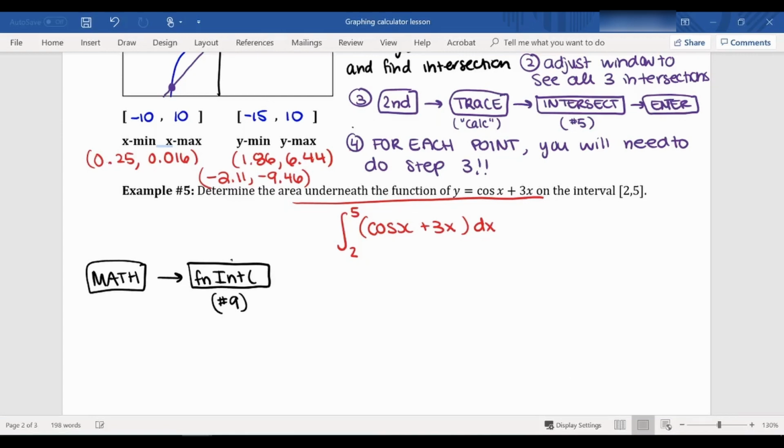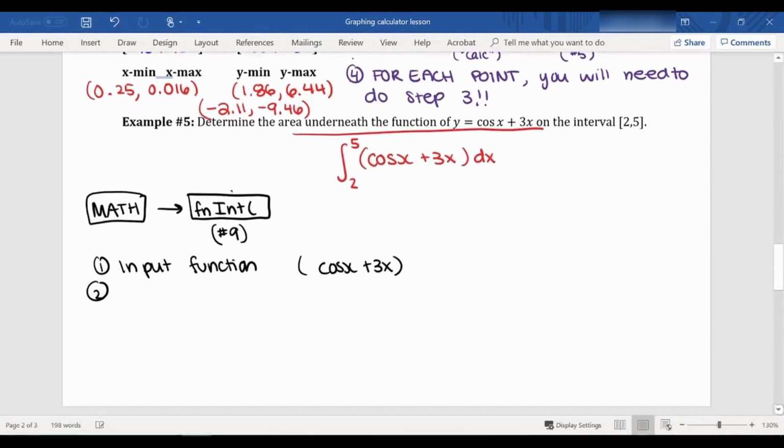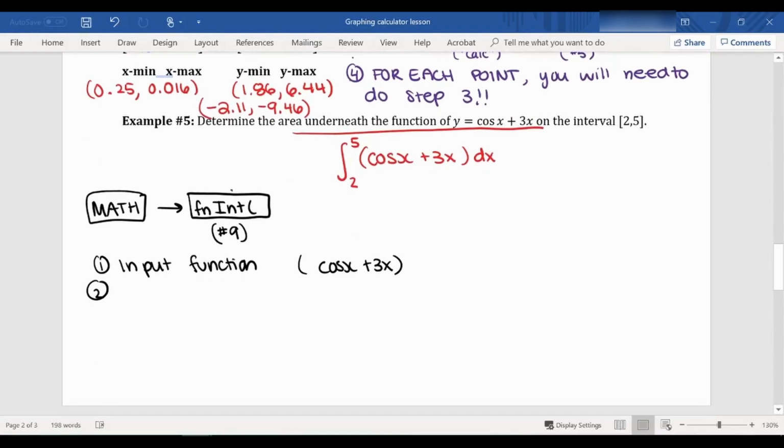Okay, that's the number 9. And the first thing you're going to do is input your function. So for us, that's cosine x plus 3x. And then the next thing you're going to input in your list is going to be the variable you're using. Okay, your lower bound and your upper bound. And then you're going to hit enter.